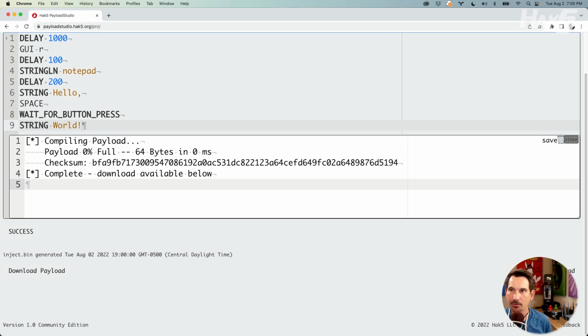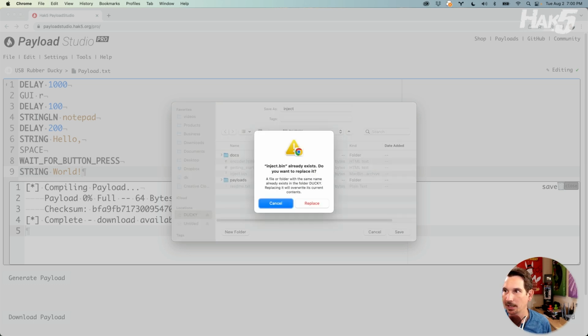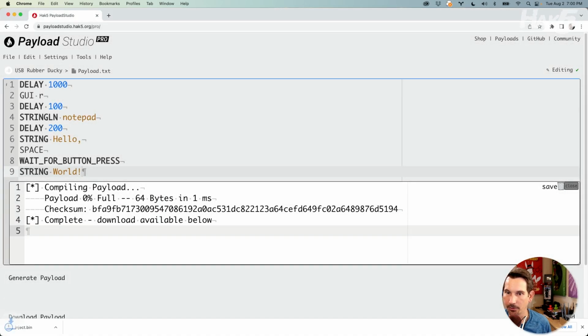indeed correct. We'll download this payload, save it to the Ducky as inject.bin, and we're going to replace, it's going to overwrite that. I see in my little Chrome window that it's finished downloading here. So now I can go ahead and yank it from my Mac on this USB extension, and now just go ahead and plug it into this Windows box. And I'll go ahead and switch over to the Windows box so you can see what's going to happen here.